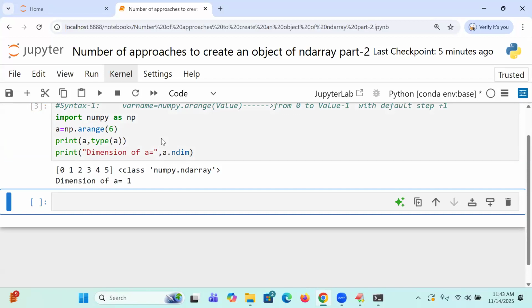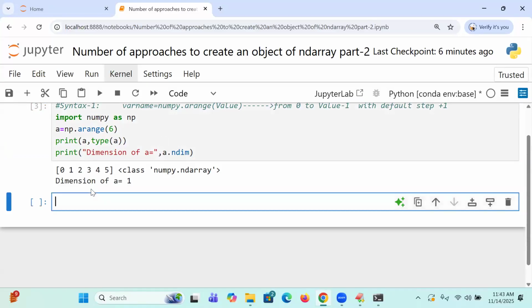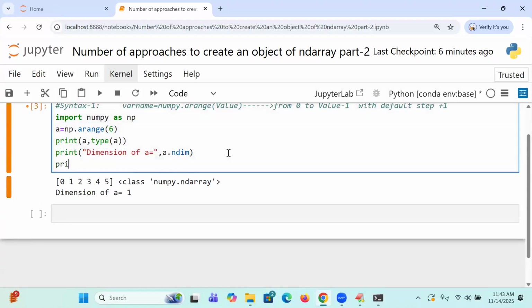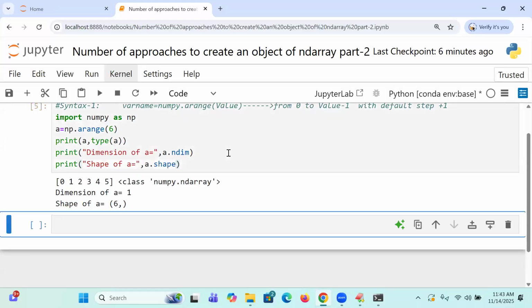I will tell you that, but you are remembering. It's good. Okay. So next, coming to this type of thing, I will write the shape also. Print of shape of A is equal to A dot shape. So you are going to get 6 comma.